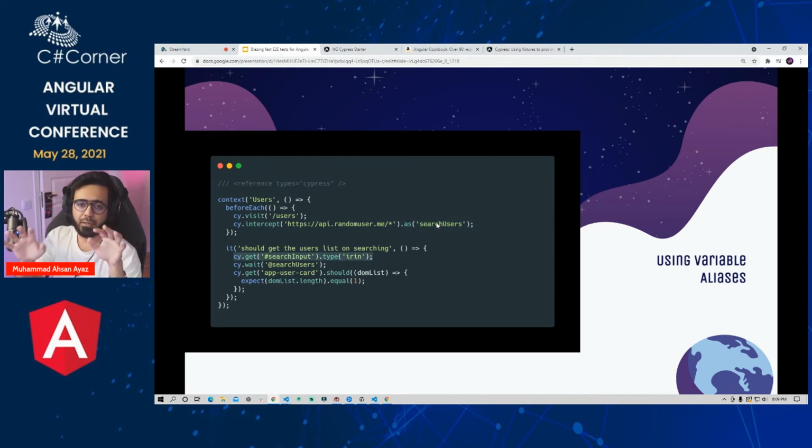Further in the test, we start with typing in the search input. We type the word iron, and then we tell Cypress to wait for this searchUser alias. That means Cypress will start waiting for the searchUser alias and will keep waiting before it moves to the next step. So Cypress will now wait for the network call to finish, and then it will assert whatever we want to assert. We are asserting that after the call, we should only see one card, which is the searched user.